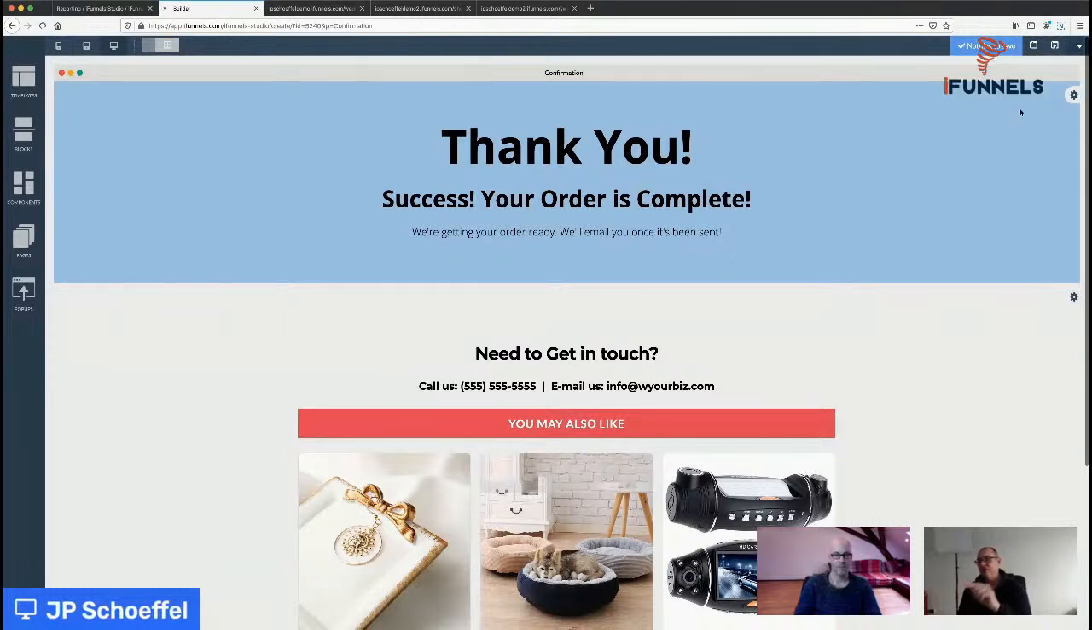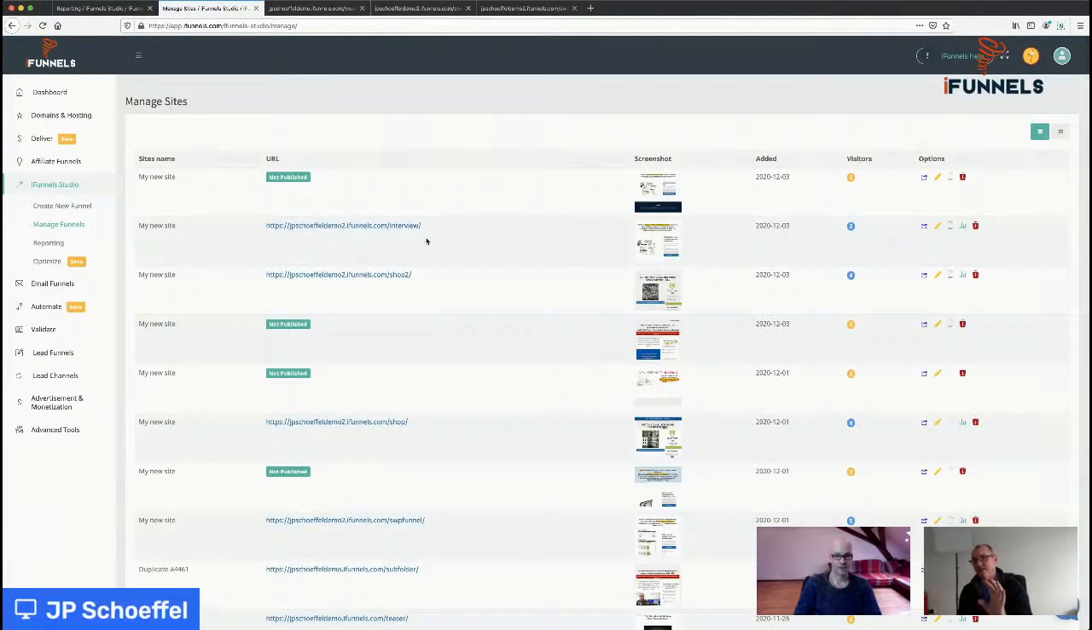So JP, is this the URL for this page that you just protected? This is the URL that you would put in Deliver under the membership homepage? Yes. And that's how it links the two together? Yeah, exactly.